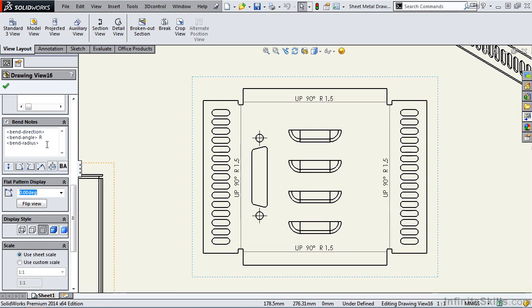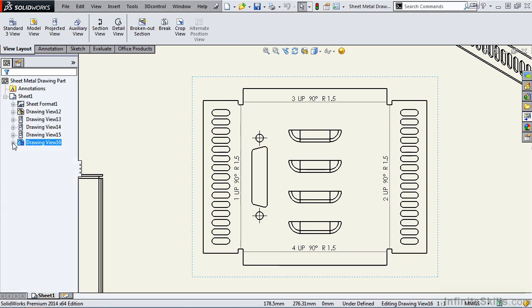Now we can delete from this window, or we can add additional information. Some of our options are bend direction, which is already showing up on the screen, supplementary angle, complementary angle, bend radius, bend order, and bend allowance. Let's go ahead and select bend order, and notice the update. This is bend 1, bend 2, bend 3, and then bend 4. Let's go ahead and close out of the property manager and then expand the drawing view 16.